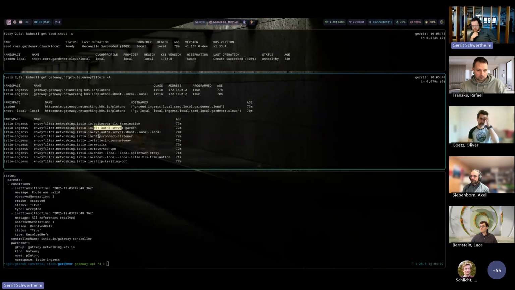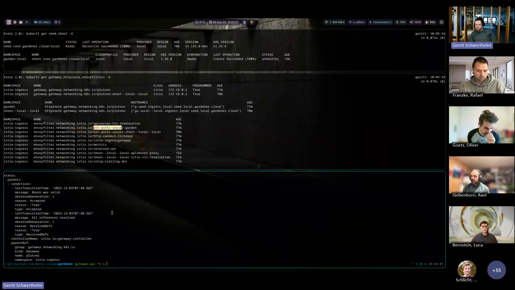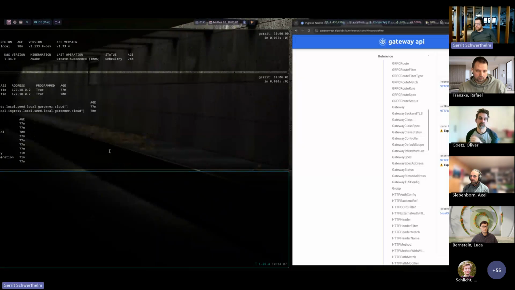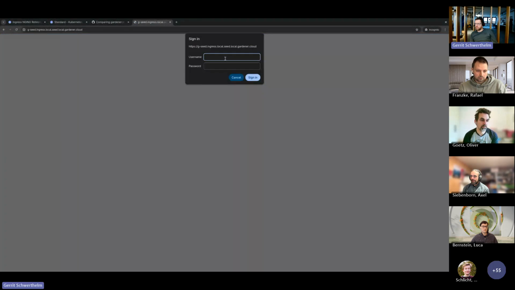And also we don't plan to do it. It was just to realize this basic authentication mechanism here. And with this in place, it was actually possible then to reach the Plutono. So I can also show you that it's working.